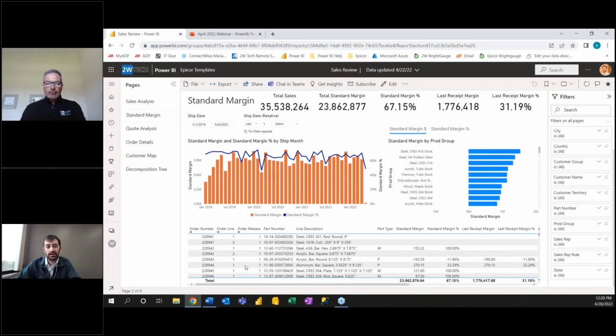So this is actually a new page that we've recently added to our sales review template. And it focuses on analyzing your margins, both in terms of dollar amount and percentage. So we built it with a similar layout in mind, where you have the overall totals and your date selections across the top, and then some trending information, some dimensional breakdowns, and then raw details down to the order release level below. So it really lets you take that aggregated view of data and see the corresponding detailed information below with just a couple of clicks.